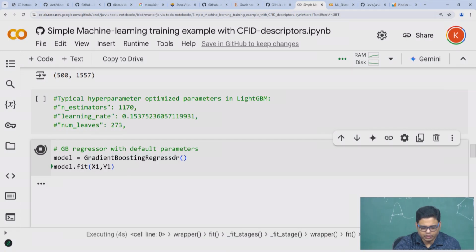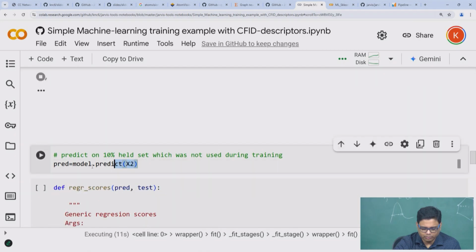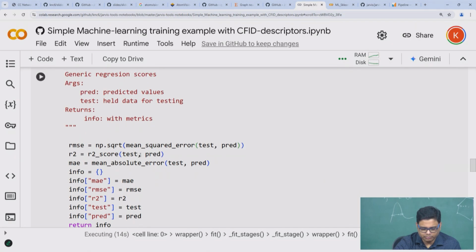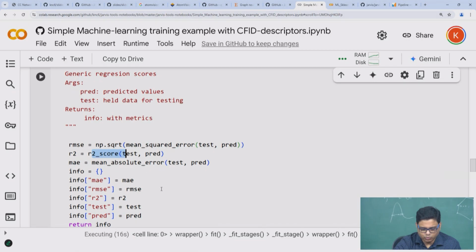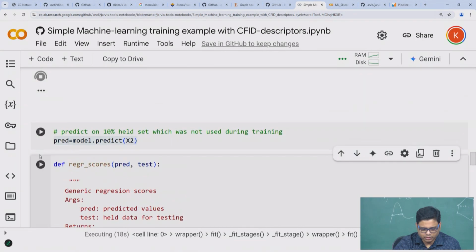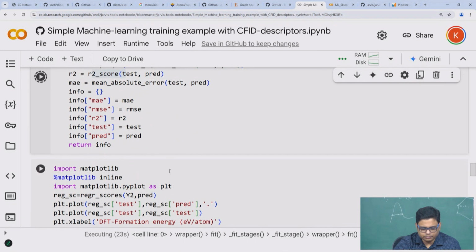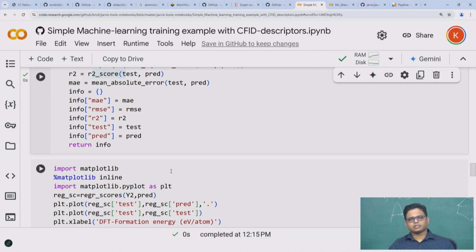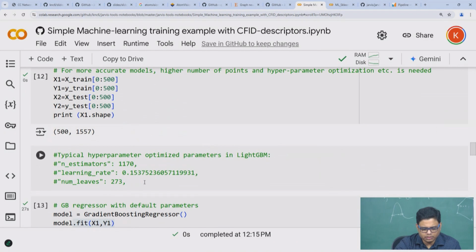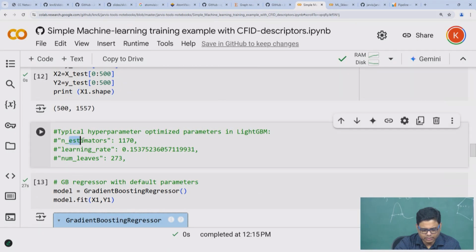So we have the gradient boosting decision tree model, and we do the dot fit and the dot predict. Then we can have something like mean absolute error, R2 score. How many? So for gradient boosting decision trees, I think you have these 3 or 4 main ones, like number of estimators, learning rate, and num leaves. These are most important for this model at least.